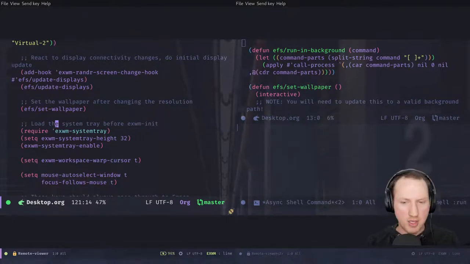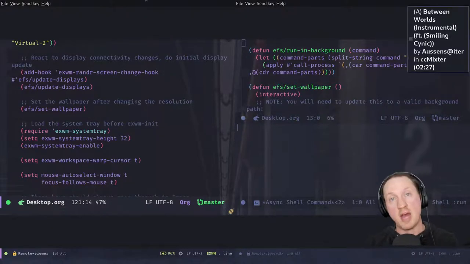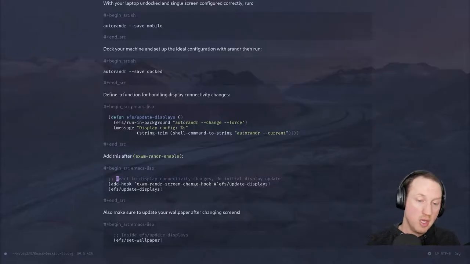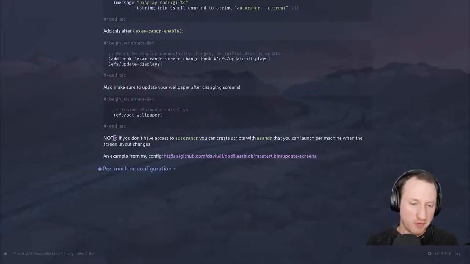So that is super useful to have, and it makes it very easy because you don't have to do a lot of manual scripting of XRandR to set the right configuration settings. However, if for some reason you can't use autorandr, or it doesn't work correctly for you, or maybe you don't want to use autorandr, you can definitely set up your own script to update the screens yourself.